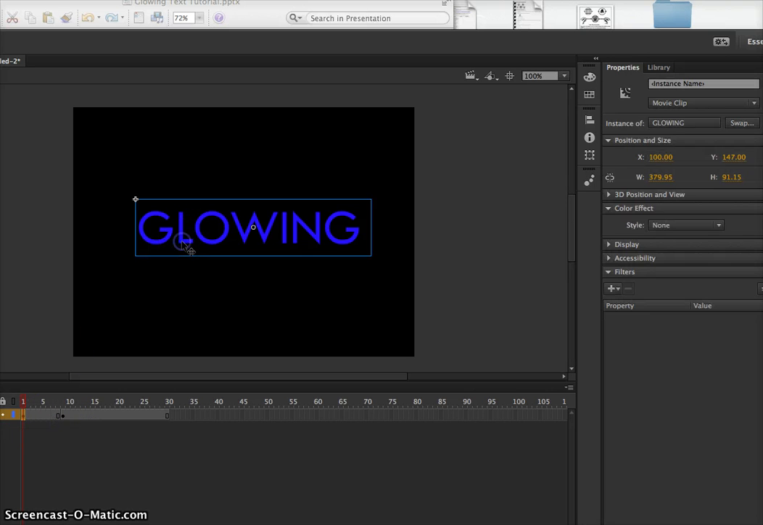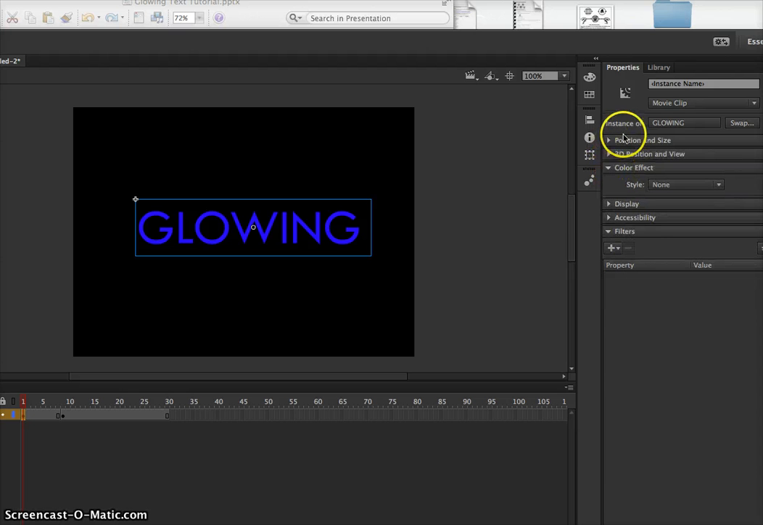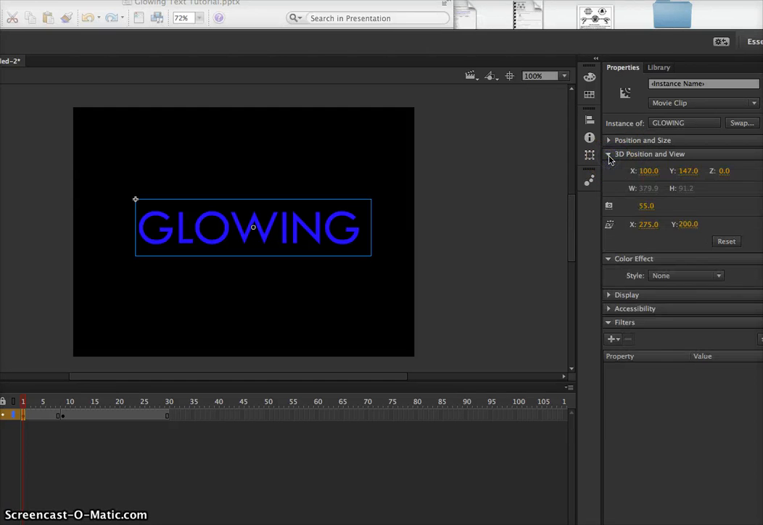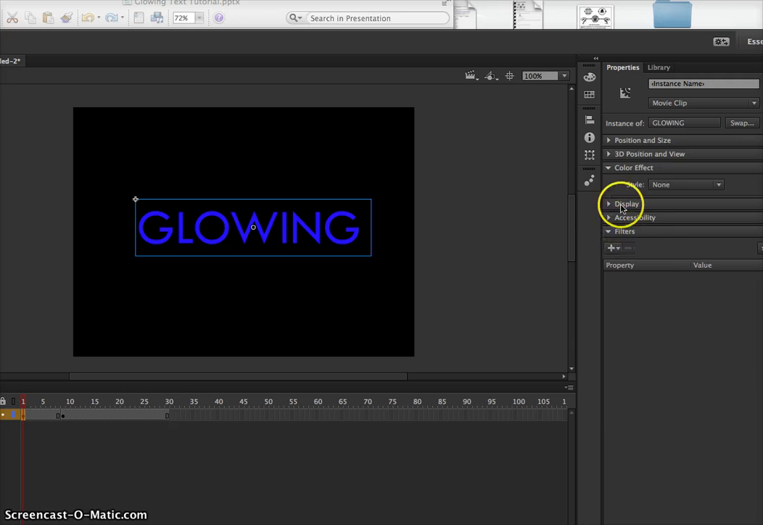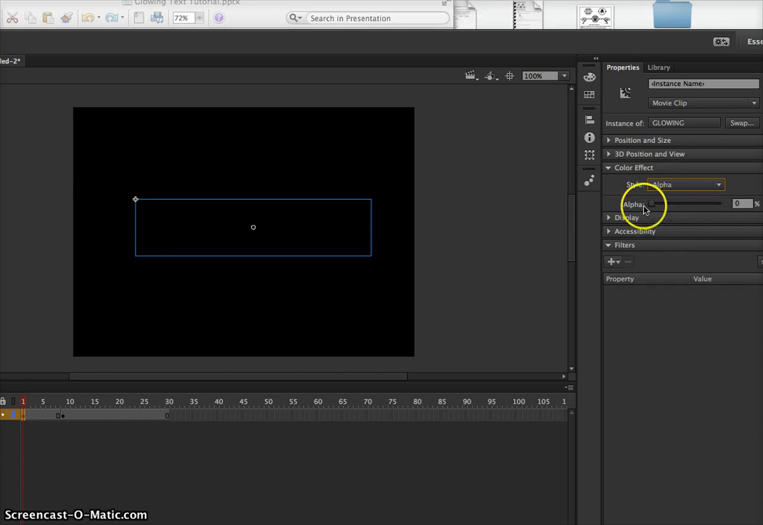Now you're going to click on your text box, and then look in your properties panel. There's a whole bunch of options that you can open the arrow on and apply, sometimes filters, color effects, 3D positioning, and so on. For this, we're going to go to color effect. You'll open that arrow down, and this will only work if you click on the text box. Then I'm going to give it a selection of alpha. You can do alpha 100% and alpha 0%. So we're going to do alpha 100% at frame 1.